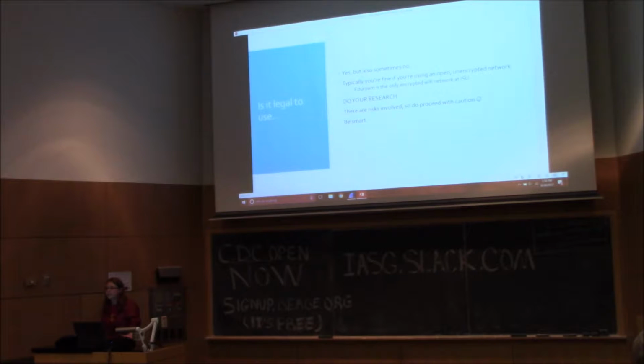Also just be smart about it. Not every Wi-Fi network that's open is necessarily one that you're allowed to scan on. For instance, if I was to start scanning my neighbor's Wi-Fi network and intercepting their information, that would not be legal. So just be smart about it.